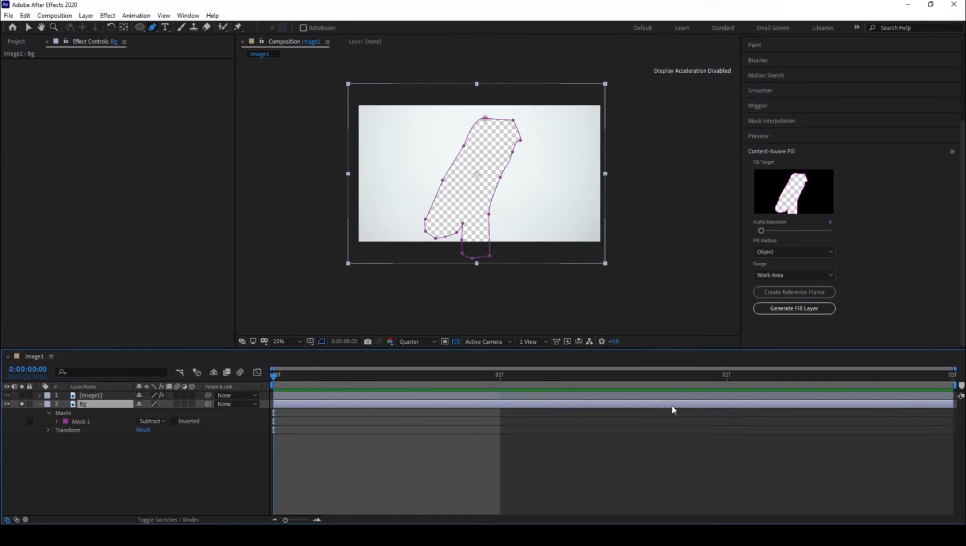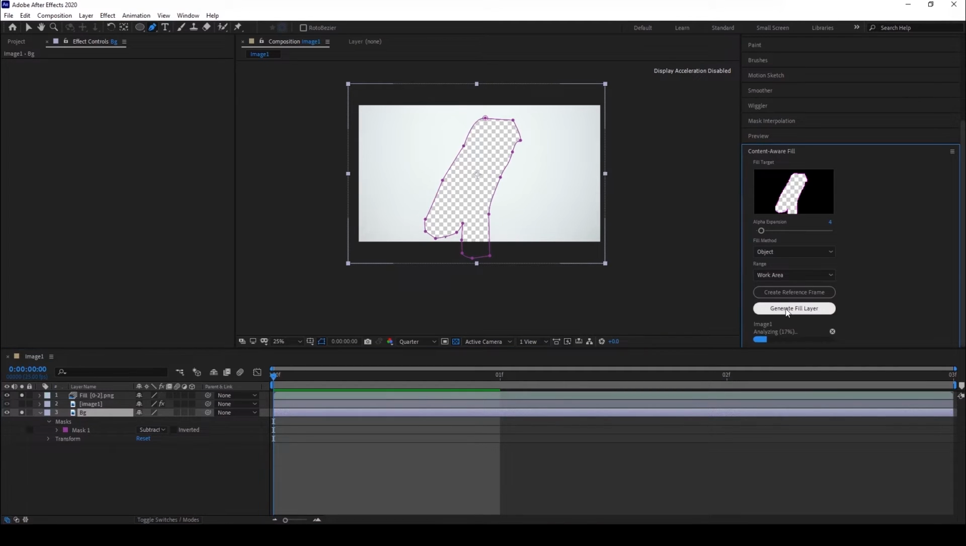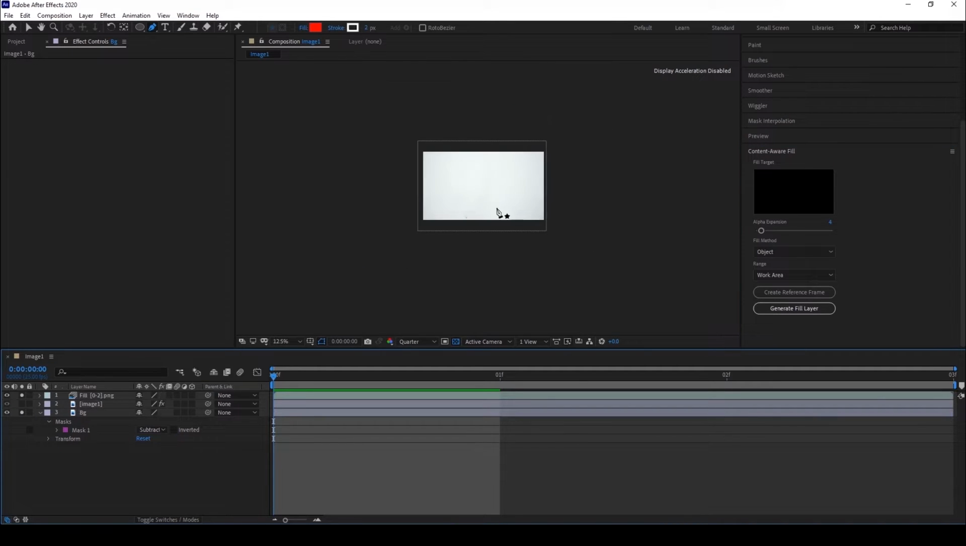I don't want the entire 10 seconds, and I want to click Generate Fill Layer over here. Generate fill layer means it will start the process. Alright, now we can see it's totally finished.